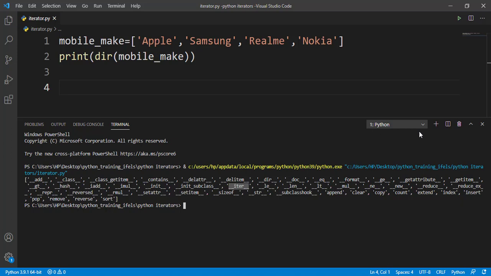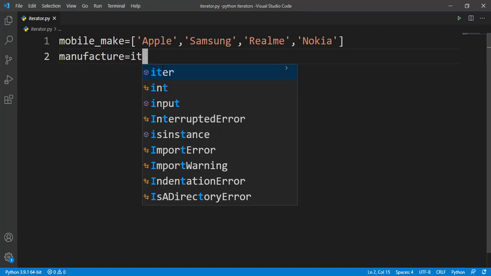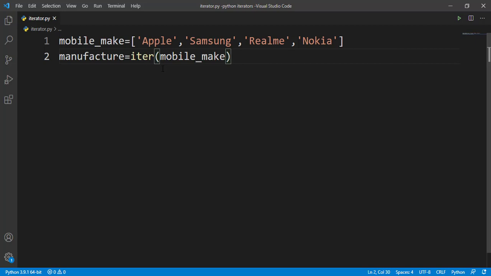Let's see how we can do that. So let me just remove this line of code. Now I'll say manufacture is equal to iter of mobile make. So what am I doing here? I'm just taking one variable and making use of the iter function to convert this mobile make to an iterator.